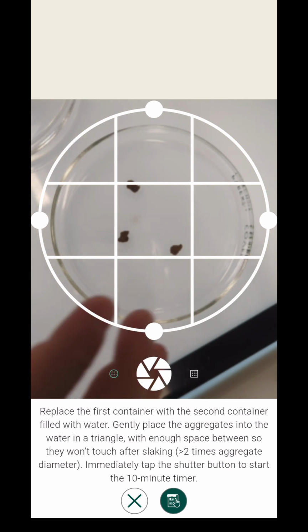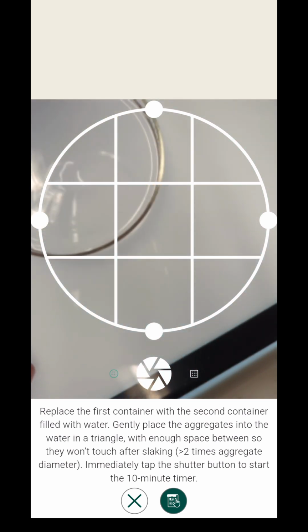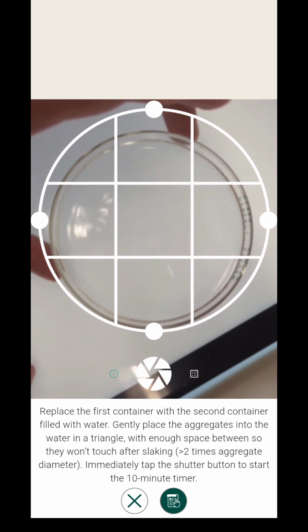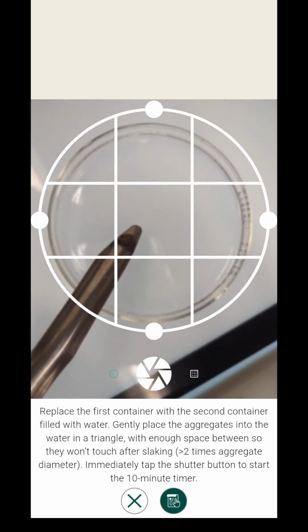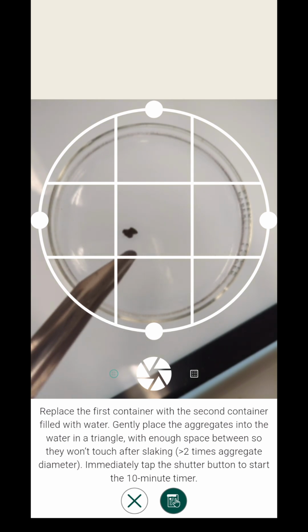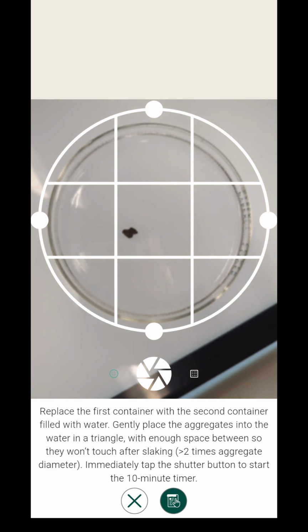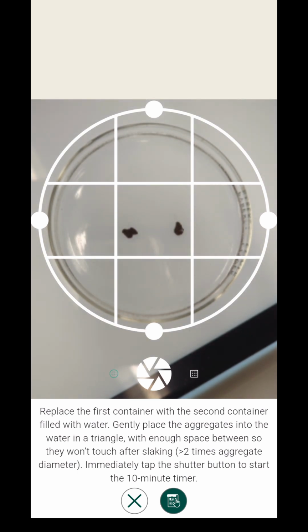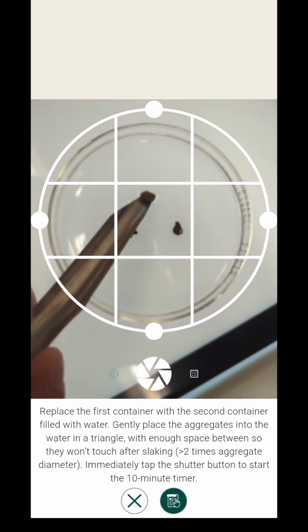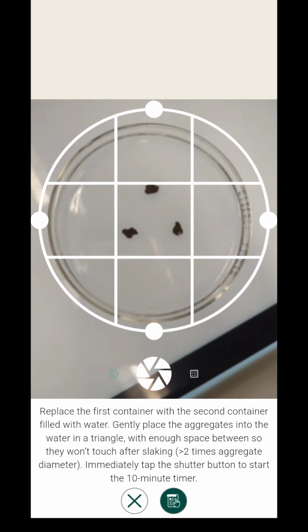All right. The next step is going to be switching from the dry Petri dish to the wet Petri dish. And we're going to use a tool called a spatula. And I'm going to gently set these aggregates in their nice little bath over here. So here's aggregate number 1 going in the hole. Aggregate number 2 dropped in. Aggregate number 3.